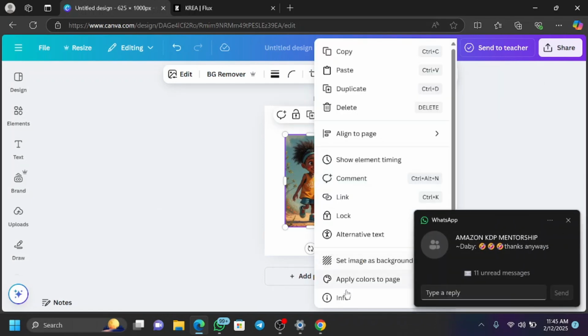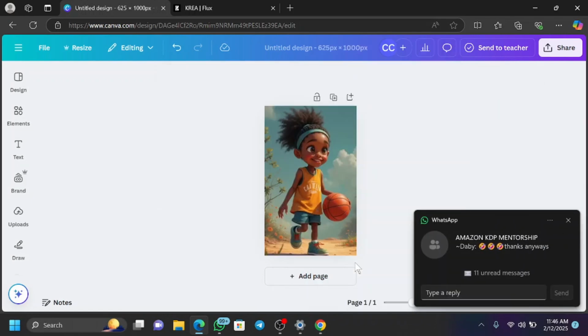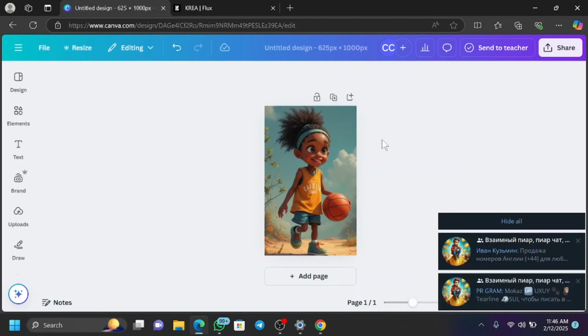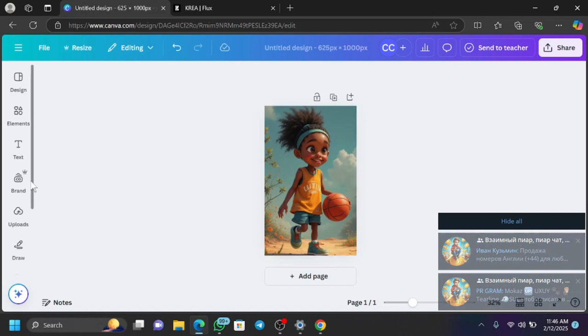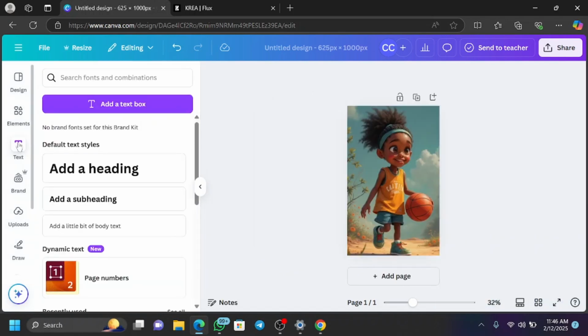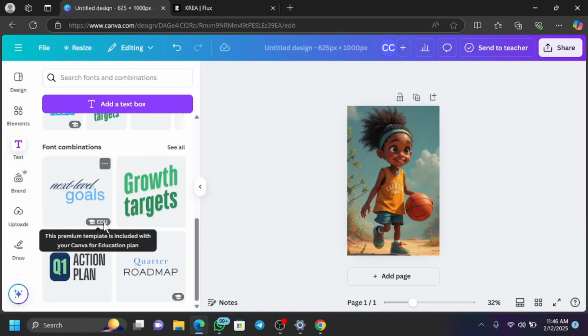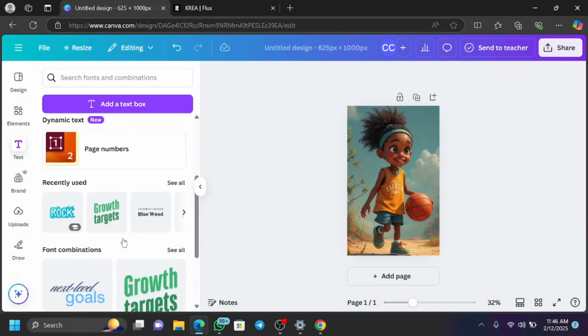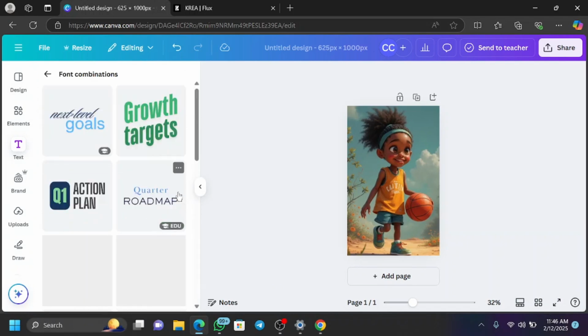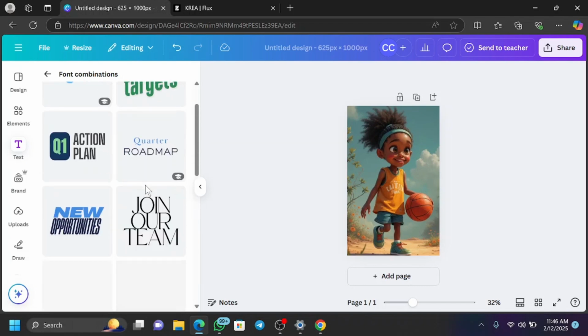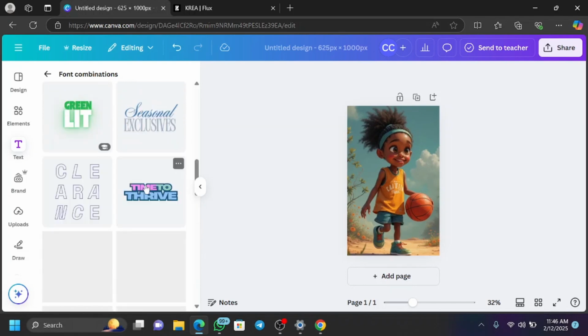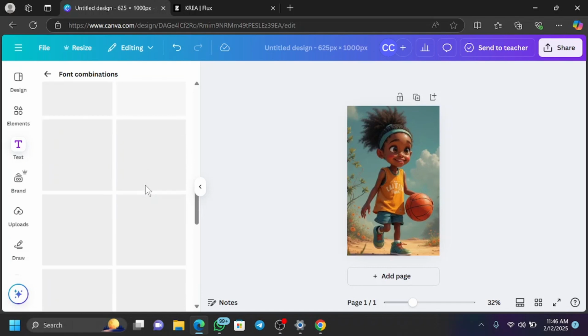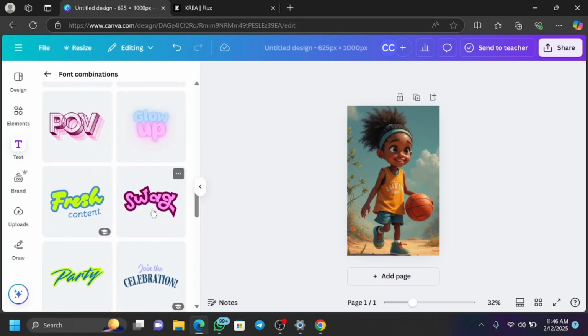I'll replace background, set image as background. So you see the image has been fixed here. All we have to do is just put our title and our subtitle, be creative, and we are good. So we go to text. If you come to text, you will see options here for you to choose, just a sample. You see different sample options here that you can just edit to do your design.